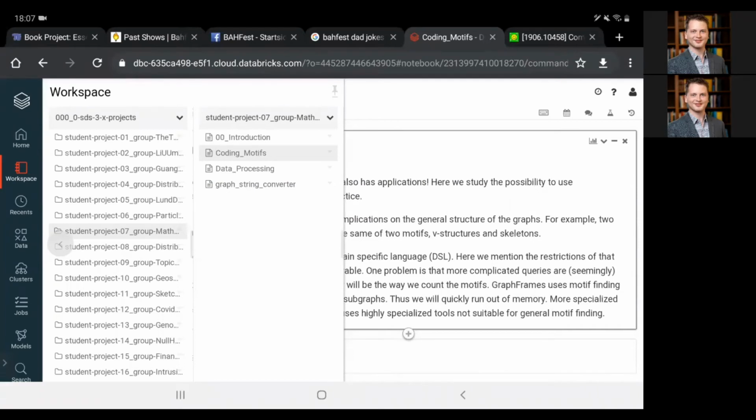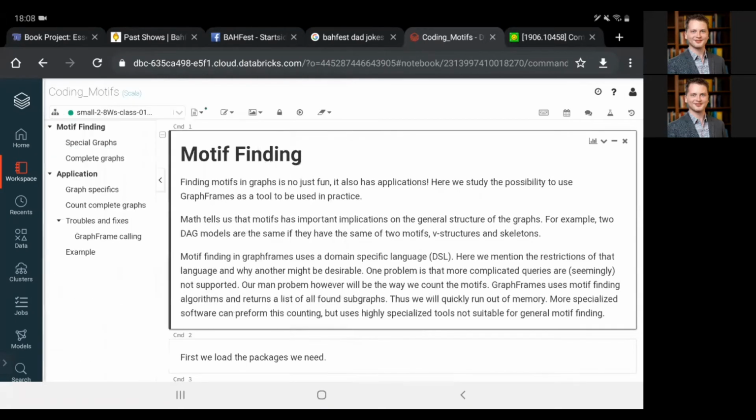Hi, I'll talk more about the code we've written. Now, in our folder, we have 3 notebooks. Data processing, which Adam talked a bit about. Motif finding, which is the main one I will talk about. But we also have a graph string converter, which helps us to write code, since GraphFrames uses a domain-specific language. It converts a small adjacency matrix to Scala code.